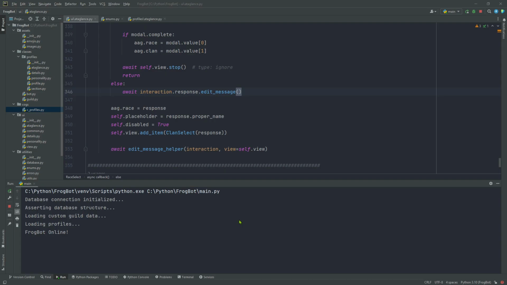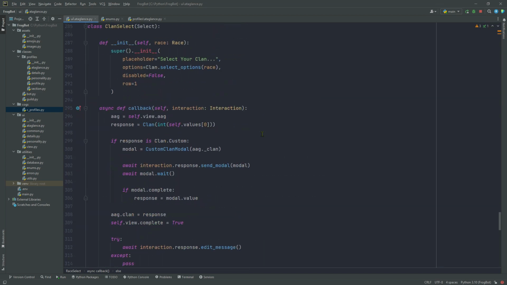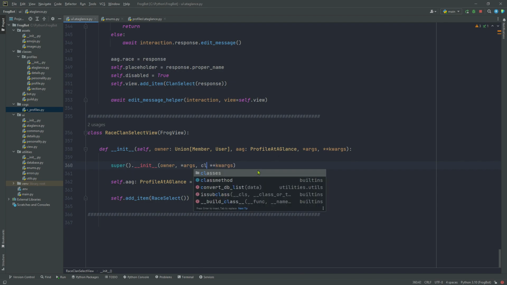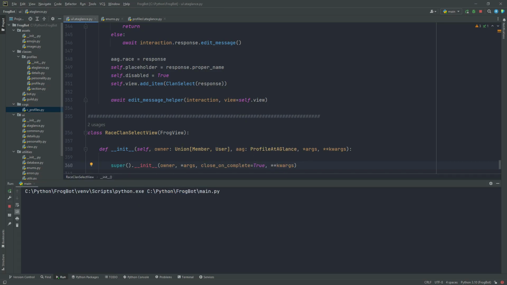That's not hard to fix. Let's jump back over into our at-a-glance UI. Here in the race clan select view, we forgot to say right here after our args that we pass into the superclass, close_on_complete equals True. Just like that. Now we're going to be able to close the message after we finish with it. So let's try that. Make sure we restart our bot.